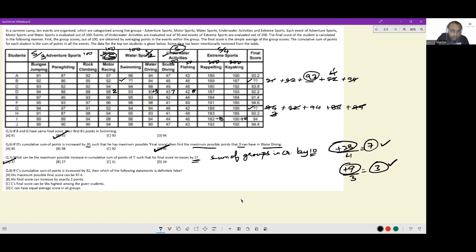Last question. Prior to that, I want to erase stuff within the table. Next, if C's cumulative sum of points is increased by 32, then which of the following statements is definitely false? Let's see. His cumulative sum of points increased by 32.